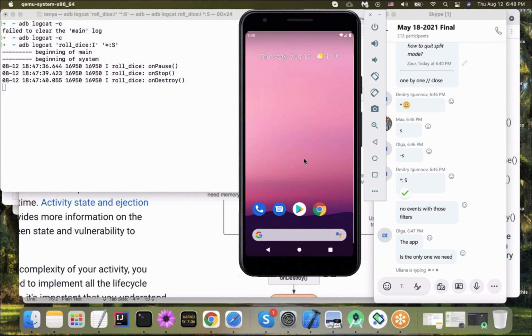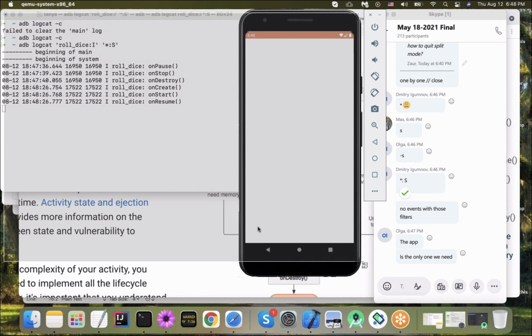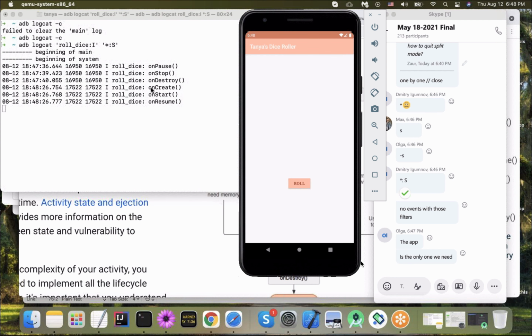And so let me start looking. Let me start Dice Roller again. So please watch the screen, the adb logcat output. So I'm starting my application again. And as I started my app, it went through the 3 milestones: onCreate, onStart, onResume.